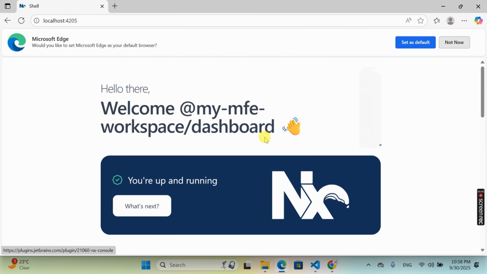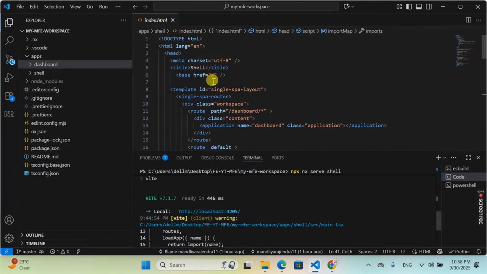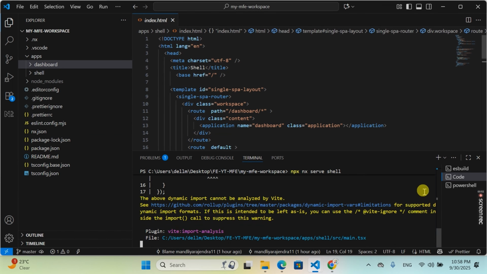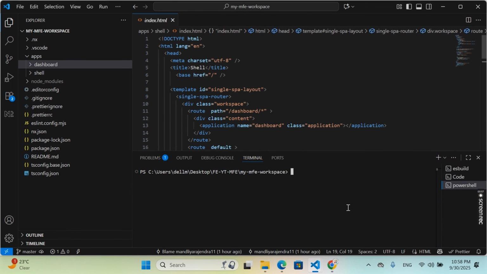Our shell app and the dashboard app are running on port 4205 now. Here you can see we have set up the microfrontend with the help of single SPA. I have created a separate video on that, so you can watch that as well. Now let's install the shared UI with the help of Nx. Let's open the terminal and run the command.